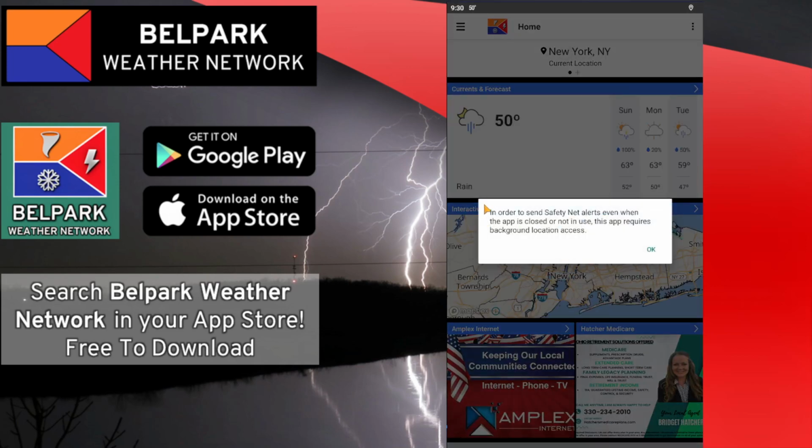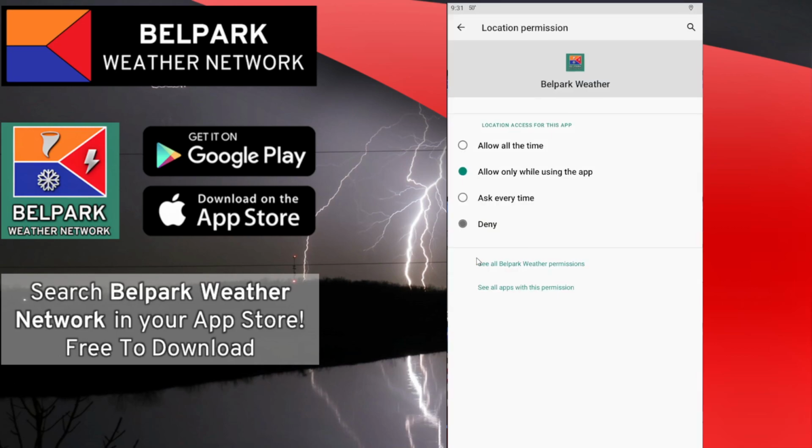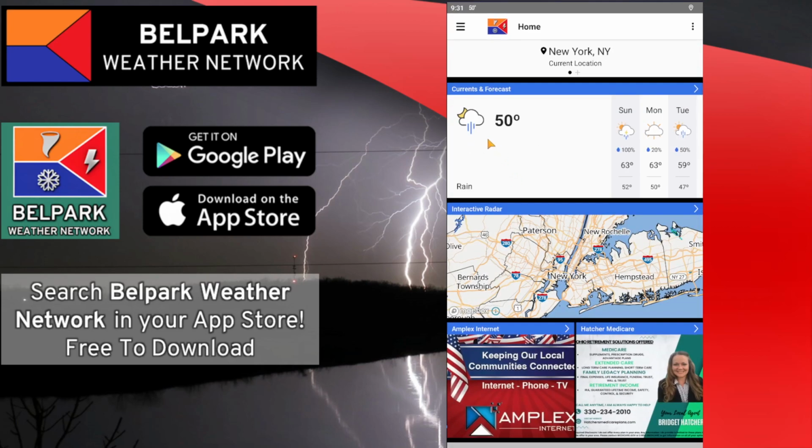The next notification it's going to give you is about the safety net alerts. So these are alerts that will alert you if rain is coming, if lightning has been detected in your area, anything like that. These are very important, and your phone has to be able to tell where you're at kind of at all times in order to send those notifications. They aren't mandatory. You can have them disabled if you would like, but we do strongly recommend having them enabled. So I'm going to go ahead and do that here. I will give access all the time, and I will go back to the app.